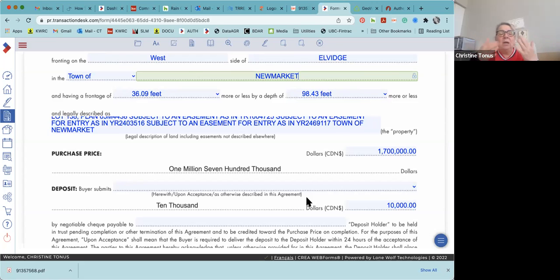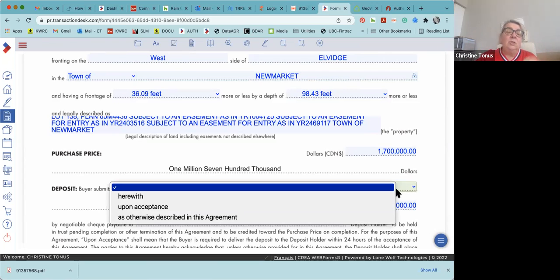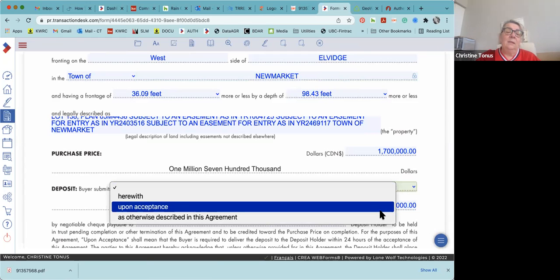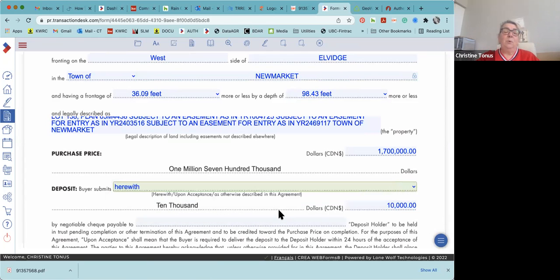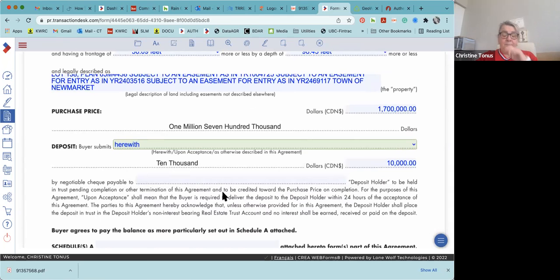So think how devastating that is to your sellers. You've got to look at it from the other perspective. When you're working for a buyer, you want to give them the most powerful position. So having the actual money or the bank draft is way more powerful than upon acceptance. So do what you can, but herewith is what I would put if I had a check.